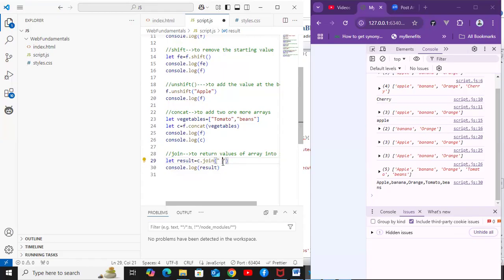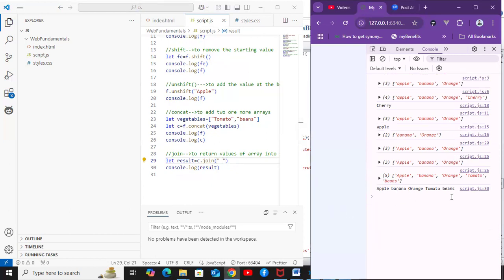Now I'll specify just a space in this. You can see all the values are joining with a space. Okay. Apple, banana, orange, tomato, beans. Like this, if you want to join all the array values with any specific character, you can specify that attribute here. Let's suppose instead of space, I'll add a hyphen. You can see all the values are joined with a hyphen. Like this, with which attribute you want to join, you can specify that attribute here.